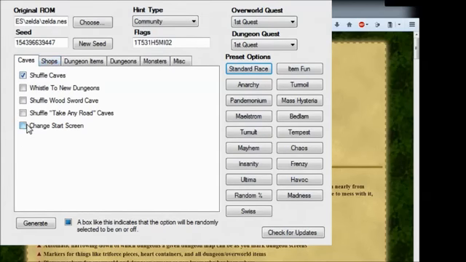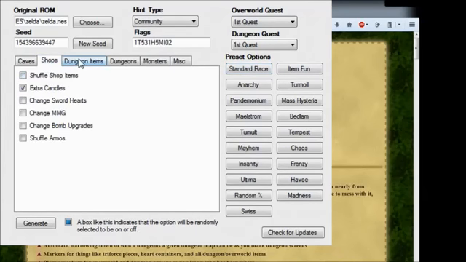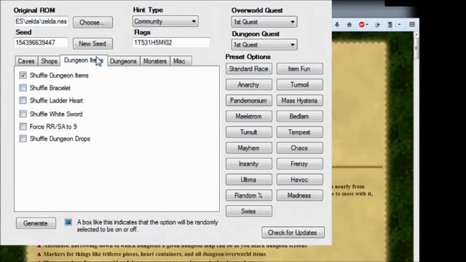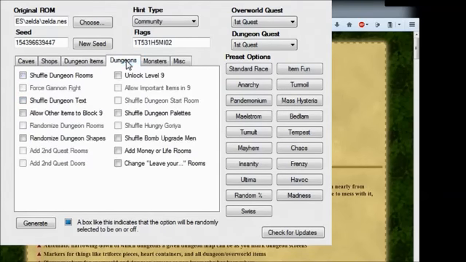I would not particularly recommend changing the start screen or shuffling the wood sword on your first playthrough. That's something you probably want to get a good feel of the randomizer for before you're ready to take that on. But you have various options here under the shops. Various options, of course, under dungeon items. Which, of course, if this box is unchecked, means that the Silver Arrow's red ring can be anywhere else. And they've done a very good job with the randomizer of putting descriptions on all these options, so you're going to have a pretty good idea of what you're looking at.